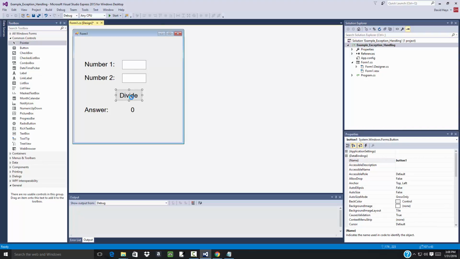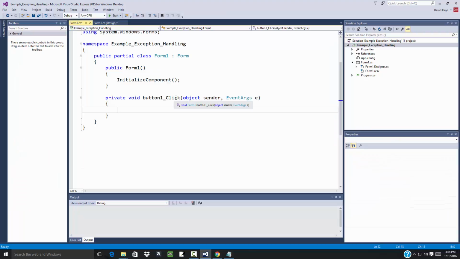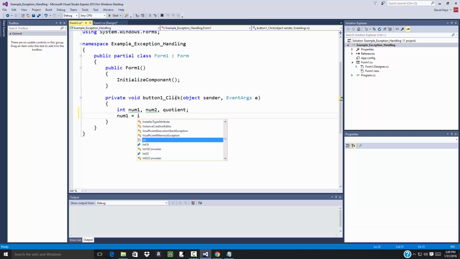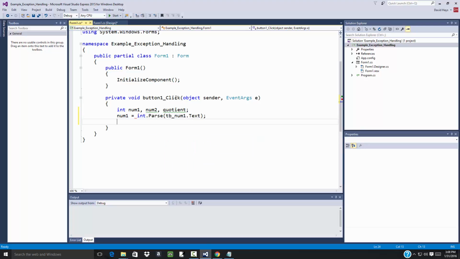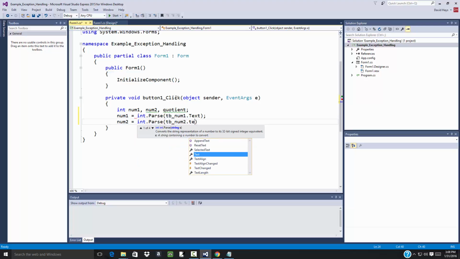I'll click divide, and I declare a couple of variables, num1, num2, and I guess I need quotient too, now that I'm talking this through. So quotient. Now num1 is going to equal int.parse and then tb underscore num1.text. Num2 is going to equal int.parse tb underscore num2.text.